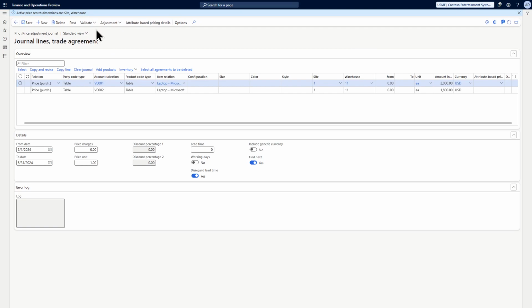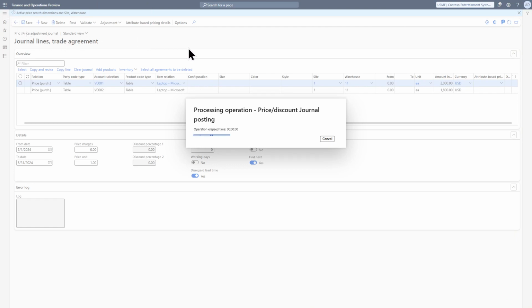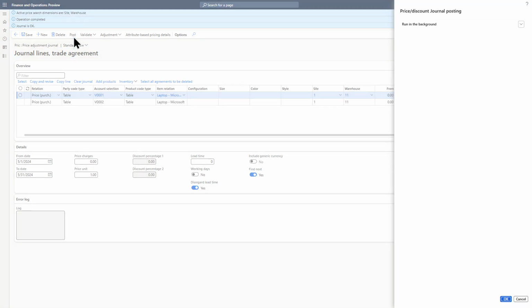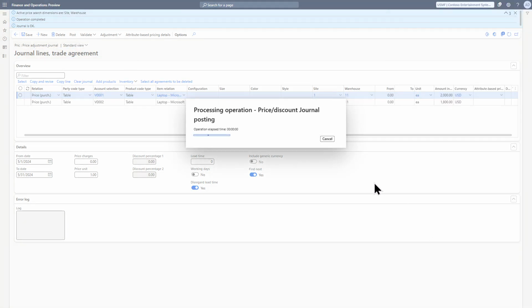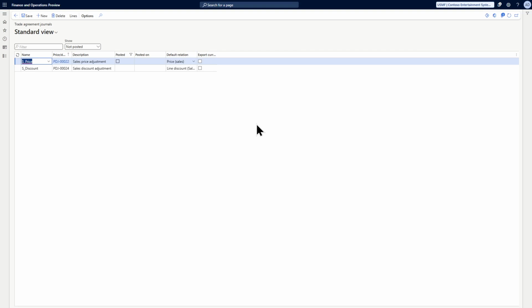Now we will validate the journal. Click on Validate and validate all lines. Click on OK. Journal is OK. Now we can post. Now let's create a new purchase order to see the impact of this trade agreement journal.